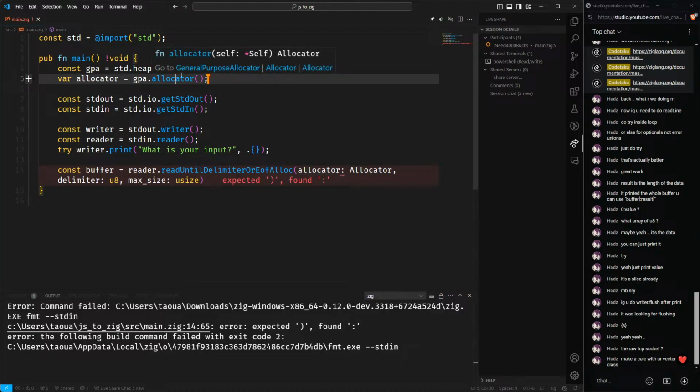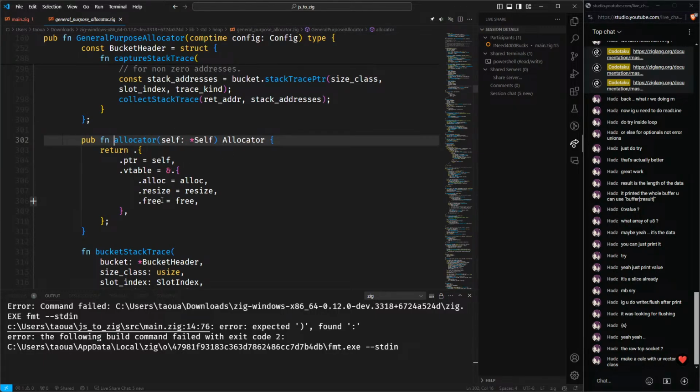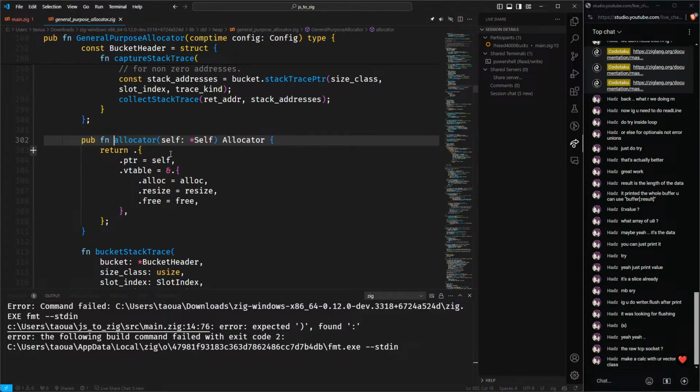Now this function allocator gives you back a struct of function pointers. It's basically a vtable, virtual table, or a dispatch. It's basically an interface, but you do the hard work yourself. The language doesn't help you. Here it's just a struct of functions. You can press control and click on the allocator, and you would see that it's just a pointer to self with a vtable of the functions of that allocator.